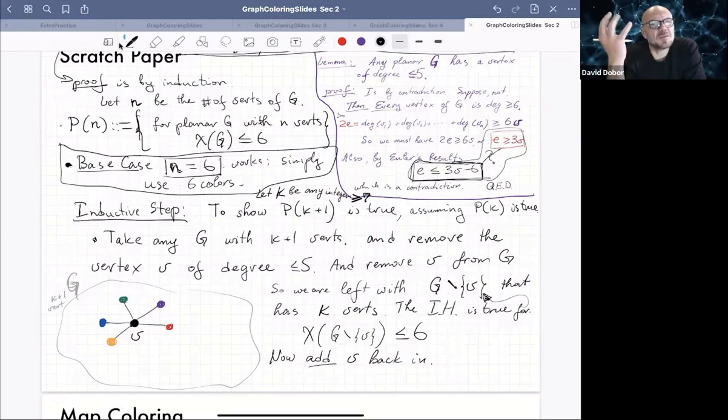This is actually much simpler than the argument we made of it. Does that make sense, though? So what you've just argued, is it clear to everybody that I don't have a need for the 7th color? If the graph on k vertices can be colored with 6 colors, so can the graph on k plus 1 vertices, because this vertex that I removed has only 5 neighbors. So with that vertex, in the worst case, I'm using up 6 colors in the vicinity of V and its neighbors, and the rest of the graph also uses at most 6 colors. Does that make sense?